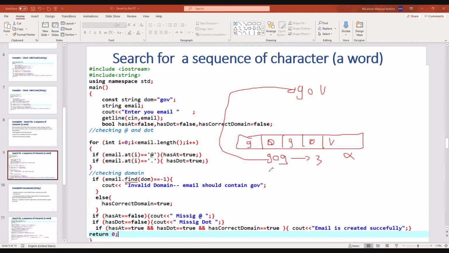I will search starting from the second one, which is O. I will concatenate it with G and O. Each time I concatenate or join a character, I will check the length. If the length is equal to 3, I will search for go. Does it equal? No, it is not equal.